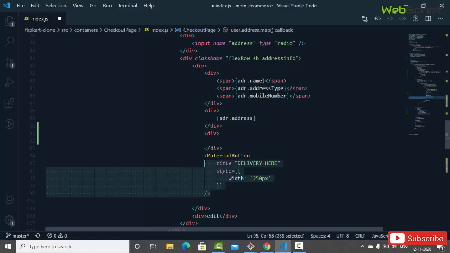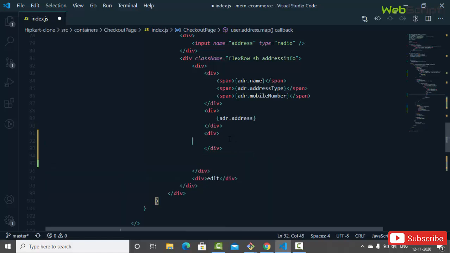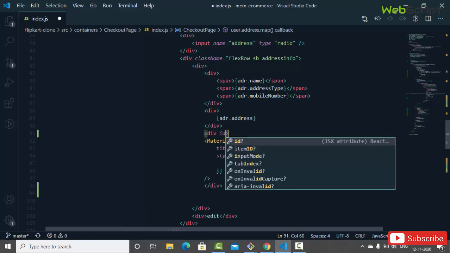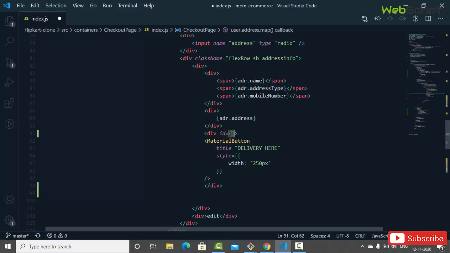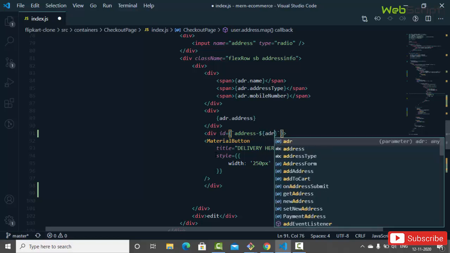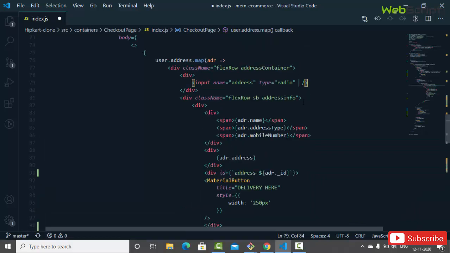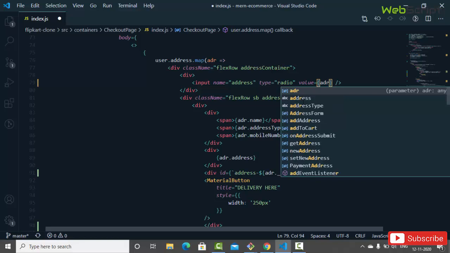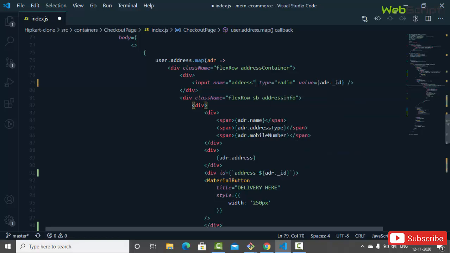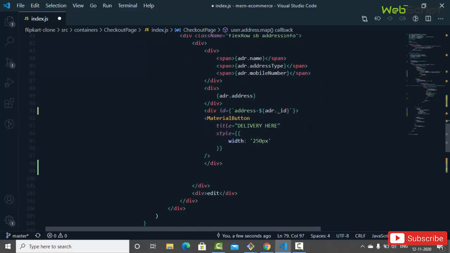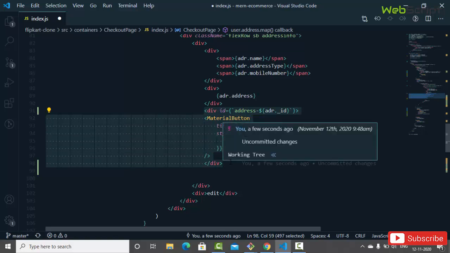So here we have a div. I'm going to wrap this material button inside the div. Okay, so this is just an example, and here I'm going to have an ID, and the ID I'm going to use is something like address hyphen dollar adr dot underscore id. So this is going to be a unique ID, right? And I'm going to do something like, over here we'll say value equals adr dot underscore id. So I will attach an on click listener on this button. If I click on this button, I will get the value. What is the value? I will get the value, and I will simply create an ID, and I will make this button visible with the help of CSS, right?